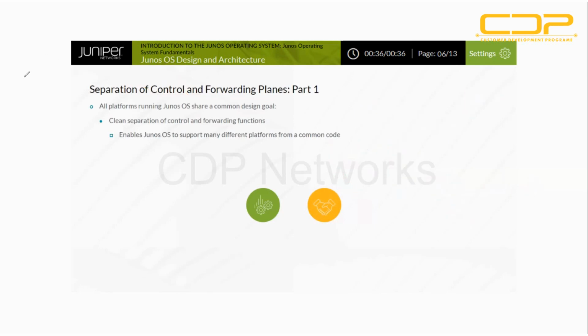So see here, all platforms running Junos OS share a common design goal. All platforms maintain this goal: control plane and forwarding plane are different. Clean separation of control and forwarding functions enables Junos OS to support many different platforms from a common code base. So Juniper, basically all devices, whether router, switch or firewall, maintain this format. Control plane and forwarding plane must be separate.